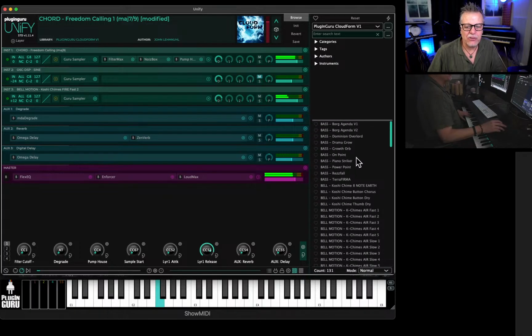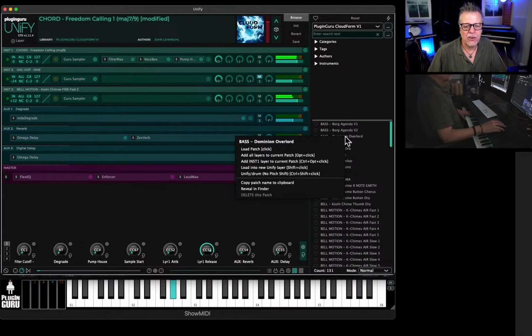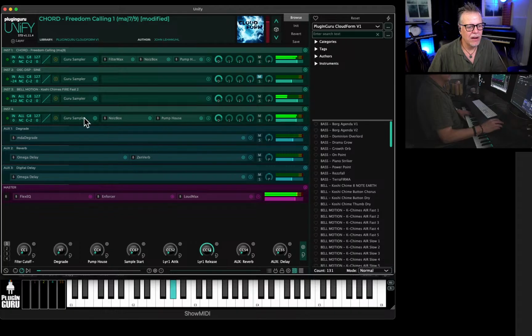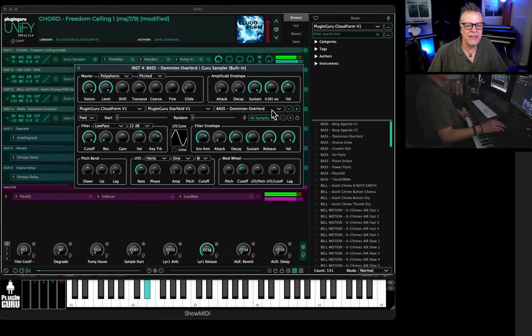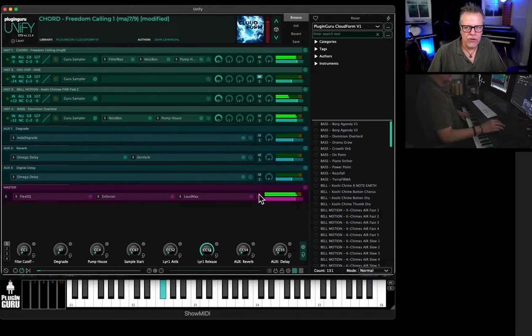And then I have all these cool basses. Let's go Dominion Overlord. And let's change this to be like this. So you start to see where the vibe comes from.